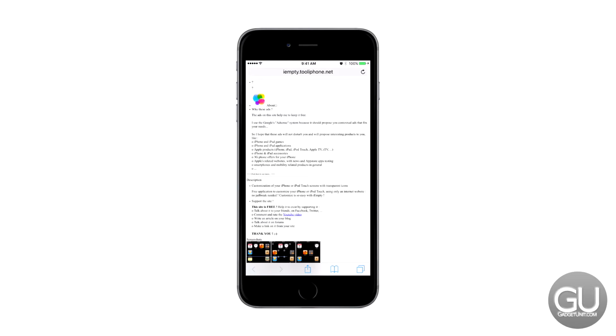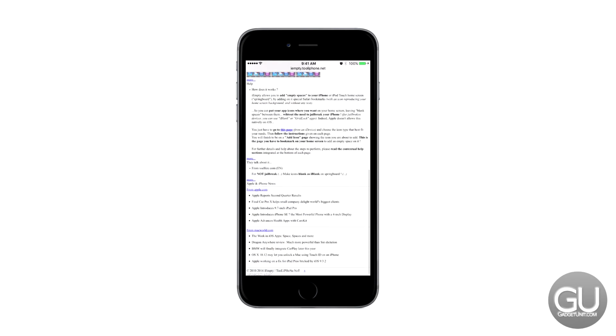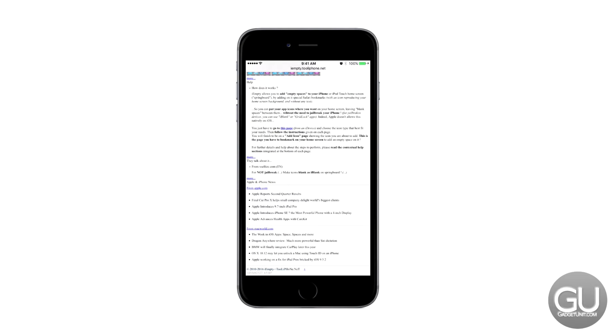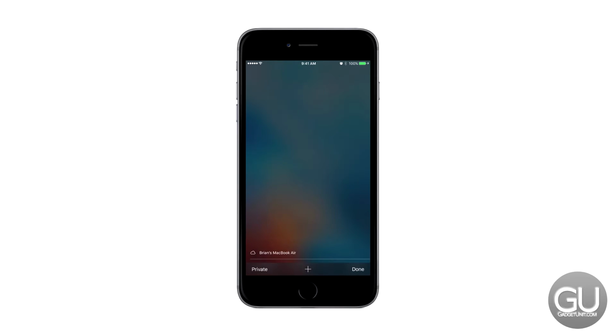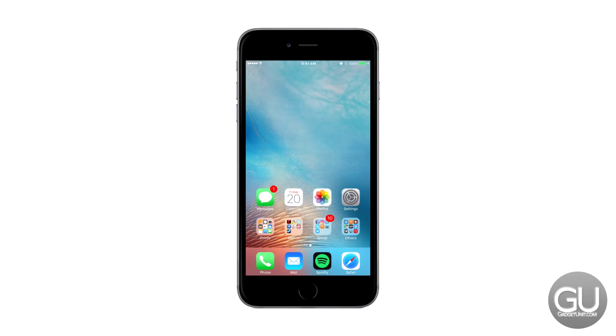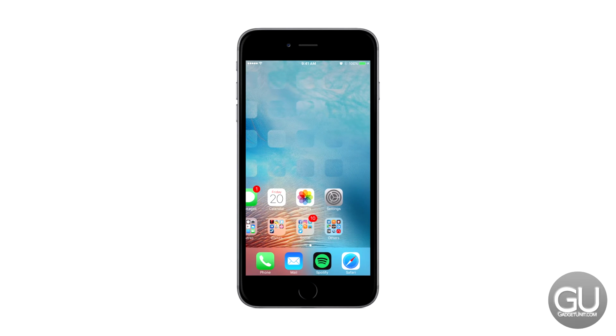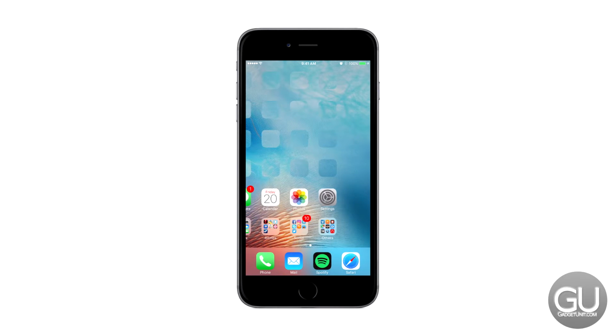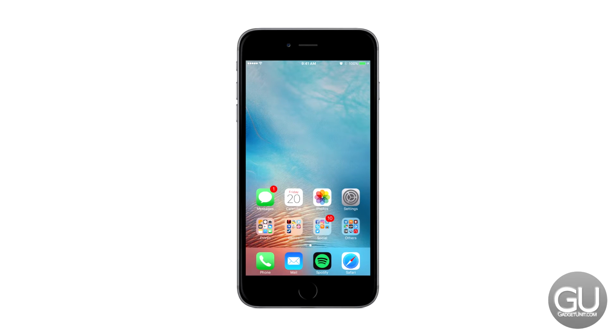Basically, a website called iempty.tooliphone.net can make home screen icons based off of your home screen background. So basically, you have to make an empty page just so that only your wallpaper is showing, take a screenshot, and then each of the icons represent that particular portion of your home screen wallpaper. And once you put those icons in the appropriate spot within the app grid, it makes it look like nothing is there.